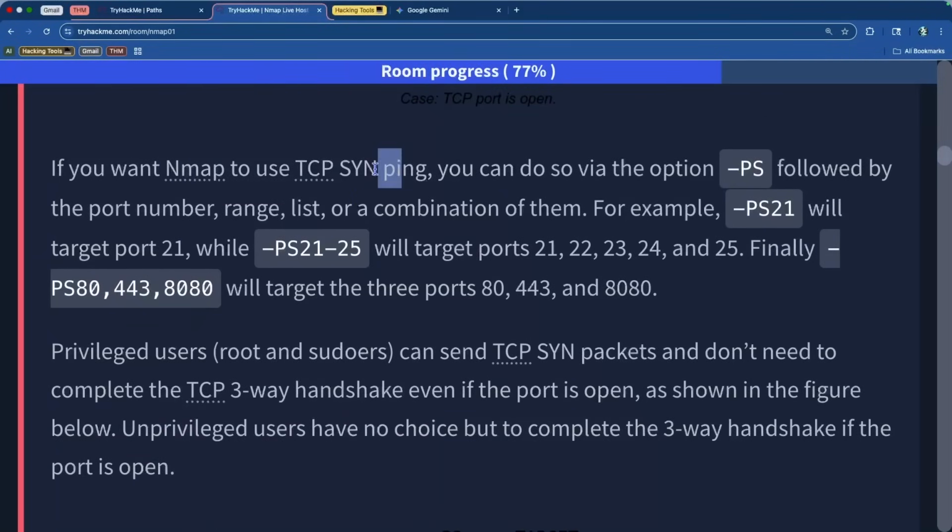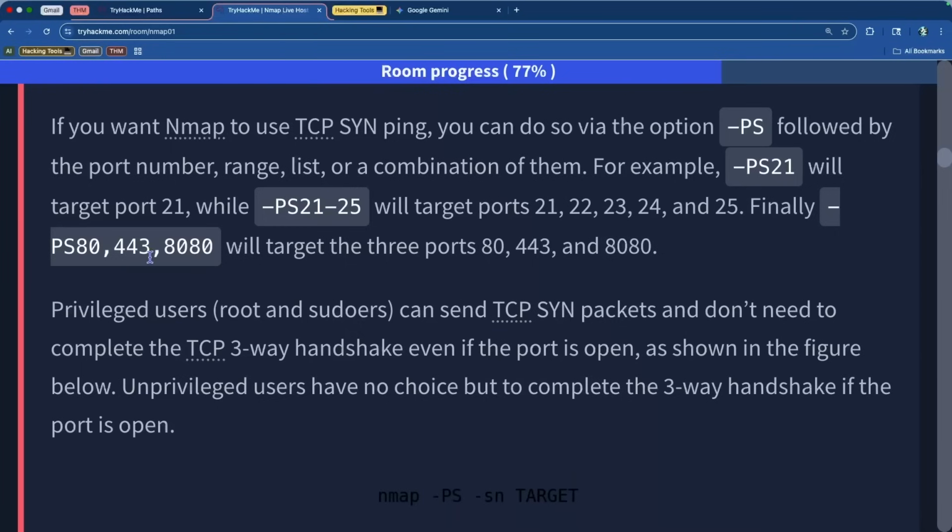So if you want to use the SYN ping, you can do the PS. Actually, technically, the SYN ping is not a SYN scan. I should be clear about that, so my apologies for that. If we do a capital PS followed by the port number range or list, for example, PS21 will just scan port 21, and 21-25 will scan all of them. And 80,443,8080 will just scan these three.